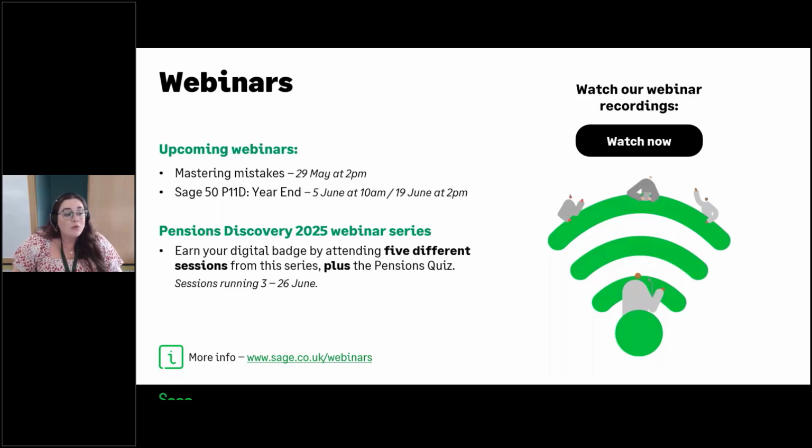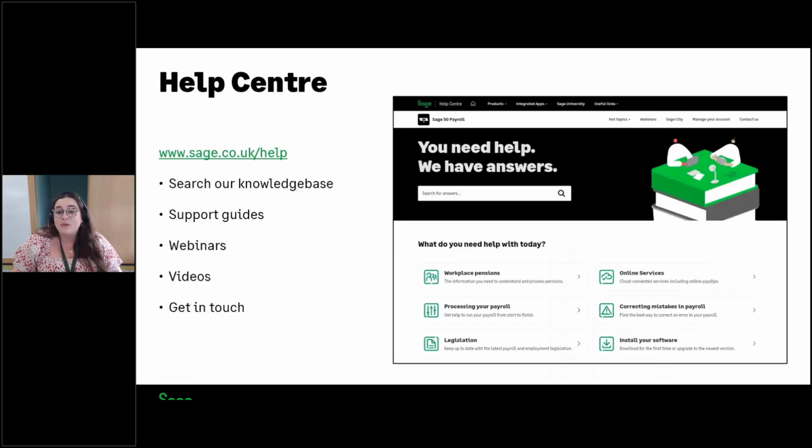But in terms of further support, we've always got the Help Centre for you. So that's sage.co.uk/help. All of the different knowledge-based guides and support guides that I've included on the slides have come from this Help Centre. Really great resource there. We've also got a whole webinar section on there where you've got recordings of all of the previous sessions that we've done. So if you do want to watch any of those, please feel free to. And if you do need to get into contact with our technical support, for example, you do have all of the different contact options on the Help Centre too.